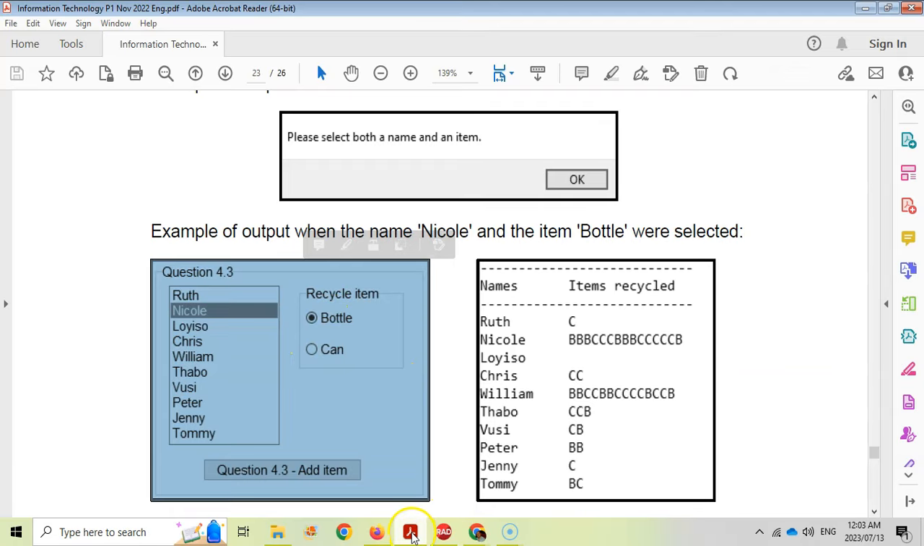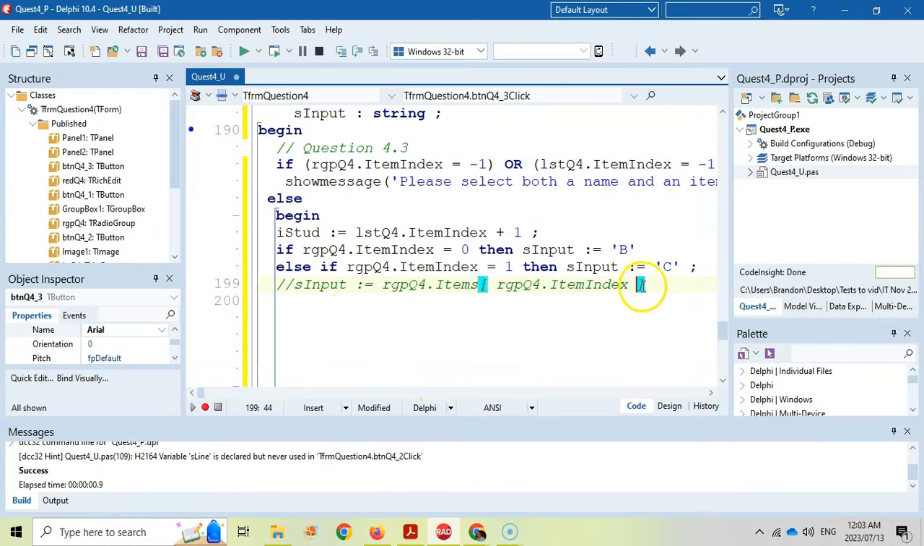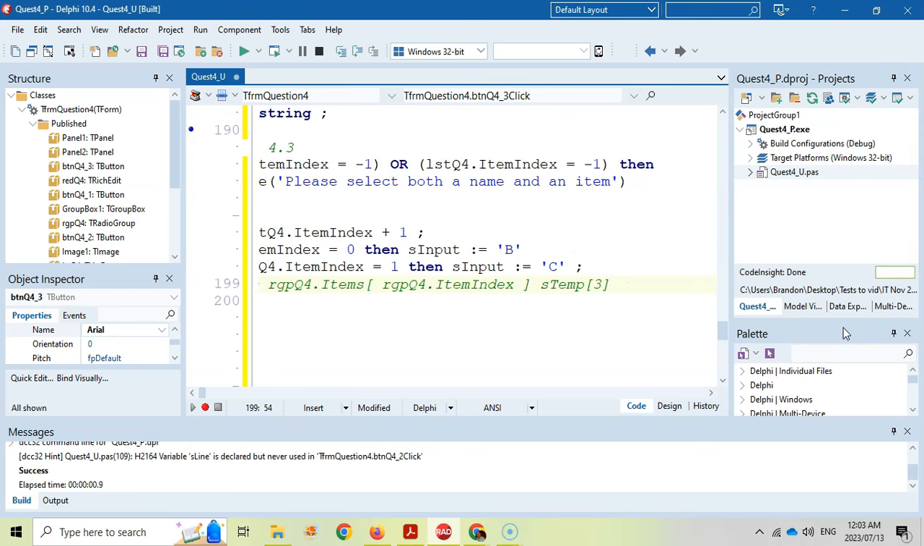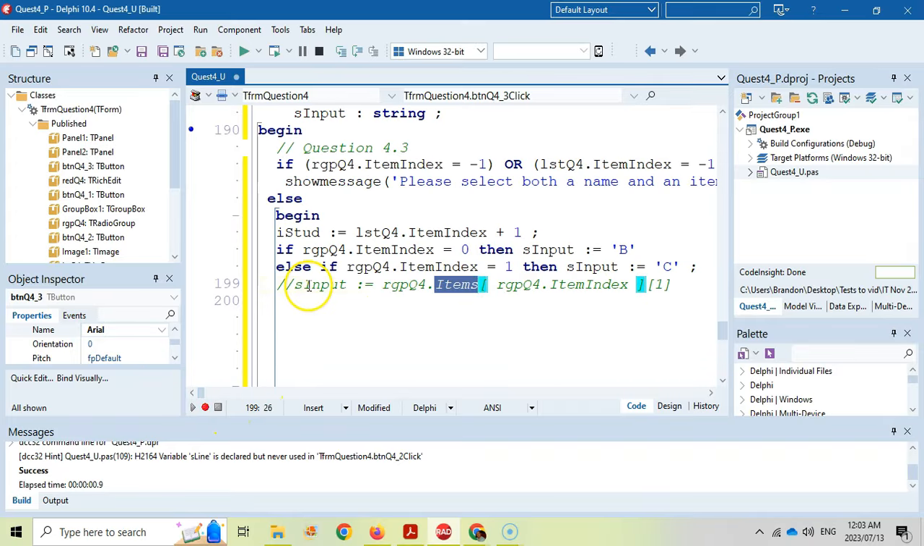Now we could use a copy if you want to copy the first position, or if you remember correctly, S temp square bracket 3 would give the third value of a string. We know that this whole thing is going to be its own string, so we want the first letter of that whole string. So we literally just go open bracket, close bracket, and square bracket 1. So this will get the one that's selected from the items. It'll be bottle or can, and we get just the first letter of that selected item. So that's another quicker way of doing that. If you're not sure about what I just did there, then rather just stick to that, get the marks.